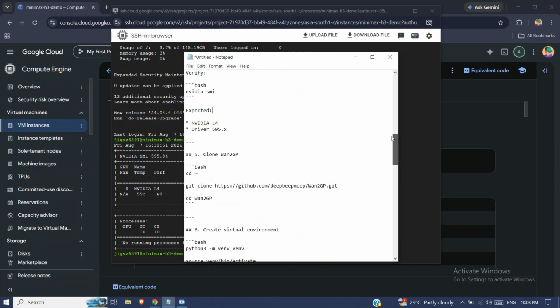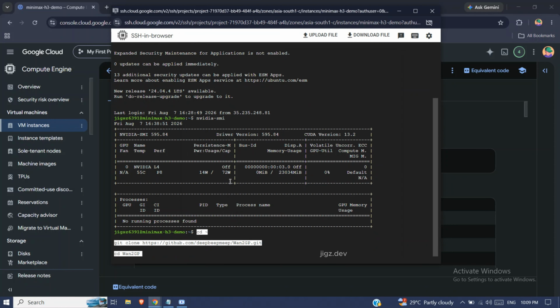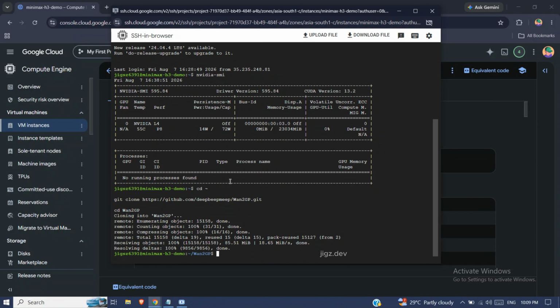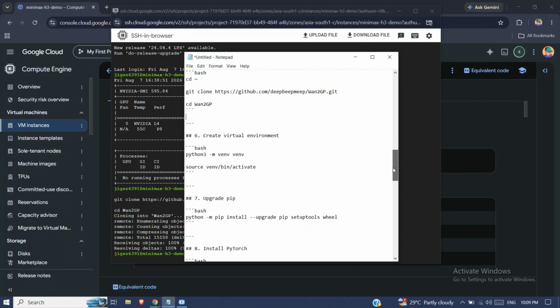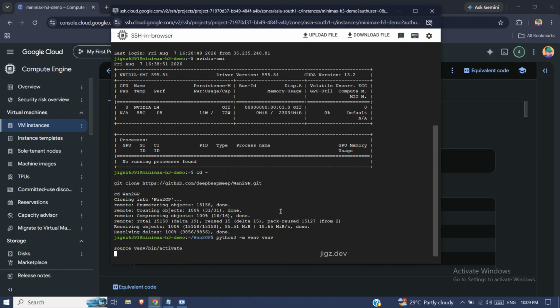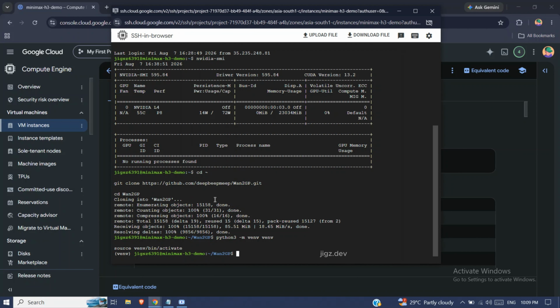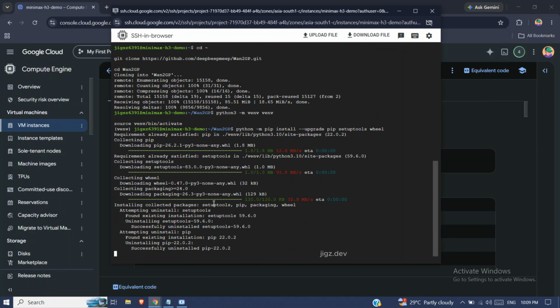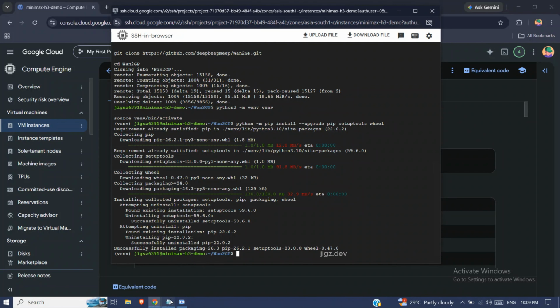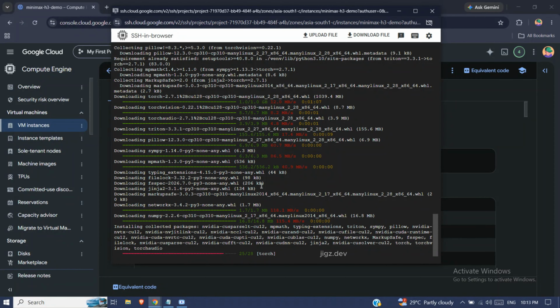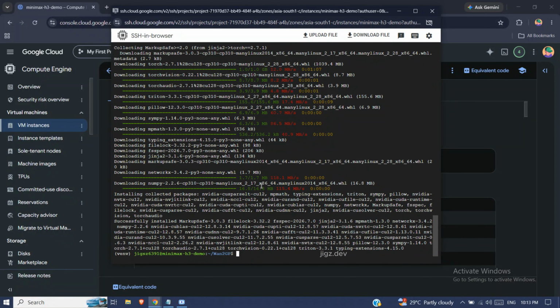As you can see, the L4 GPU is detected successfully, so we're good to go. Now let's clone WAN2GP from GitHub and move into its directory so we can start setting it up. And then we need to create a Python virtual environment for WAN2GP and activate it. After that, we need to update pip and the other Python packaging tools before installing the remaining dependencies.